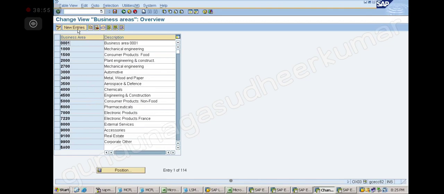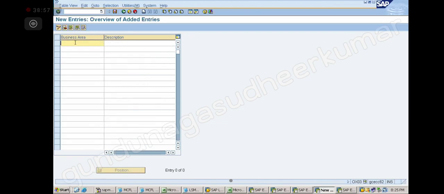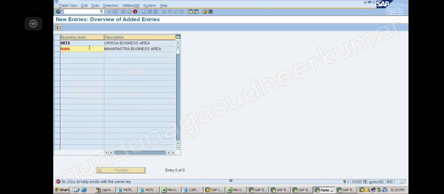Now click on New Entries. Now I am creating the business areas. I am creating Orissa, this is my Orissa business area. Then I am creating Maharashtra, this is my Maharashtra business area. This business area is a shortcut for the description.